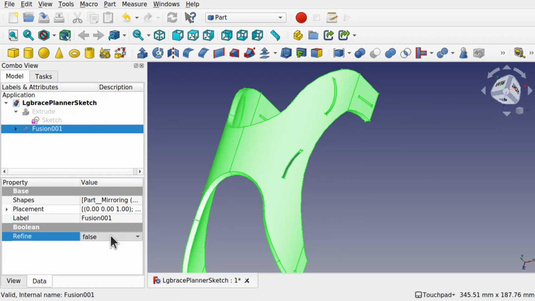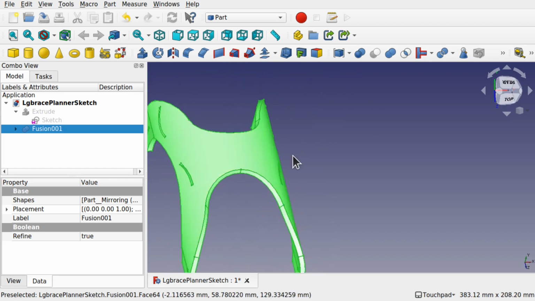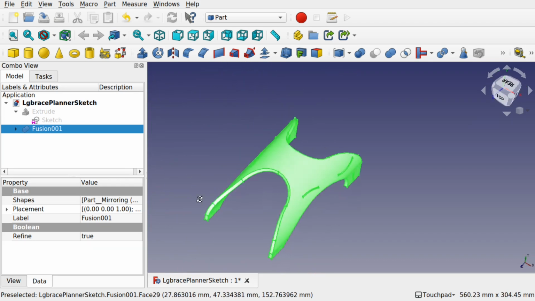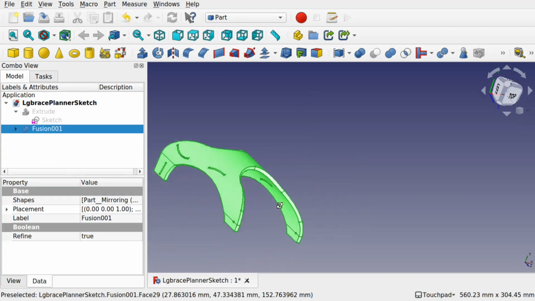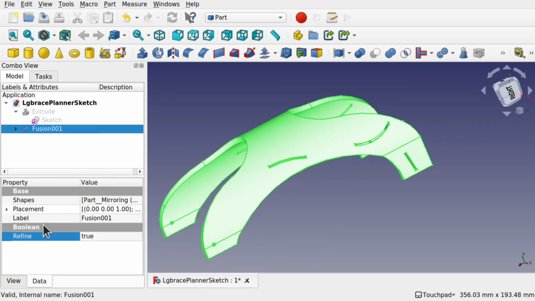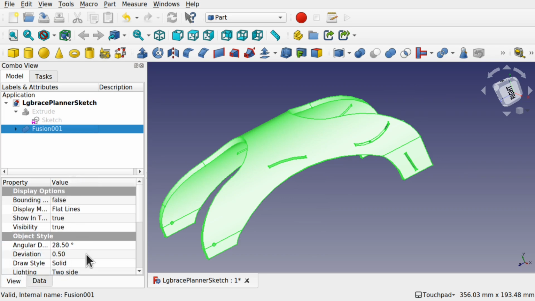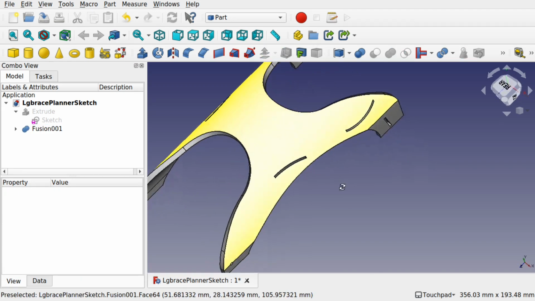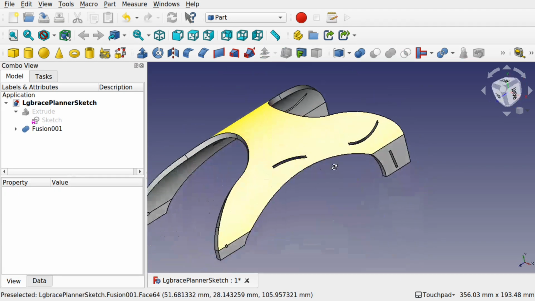We've got some refinement on there. Let's set that to true. That will get rid of that line, and we're there. So that is the finished product. Click on the fusion, come down to the view, draw style deviation. Let's see this in a bit more higher detail, 0.1, and that's looking good.